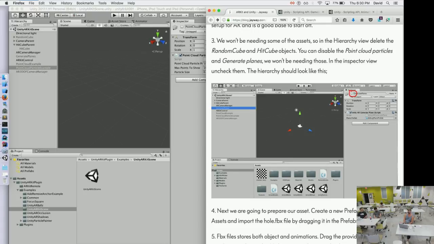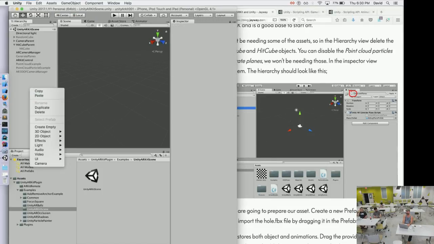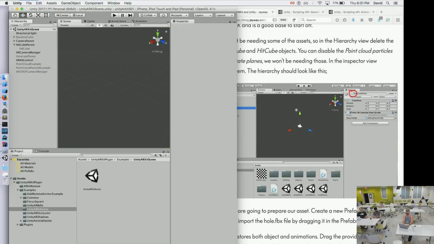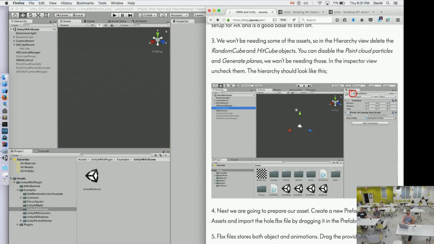Just quickly, to show how easy it is to create a new object, like a simple geometric shape, you can just click, create 3D object, cube. Boom, there's a cube in there. Okay, cool. So just undo that and save. Any other questions? Okay, we're going to keep going.